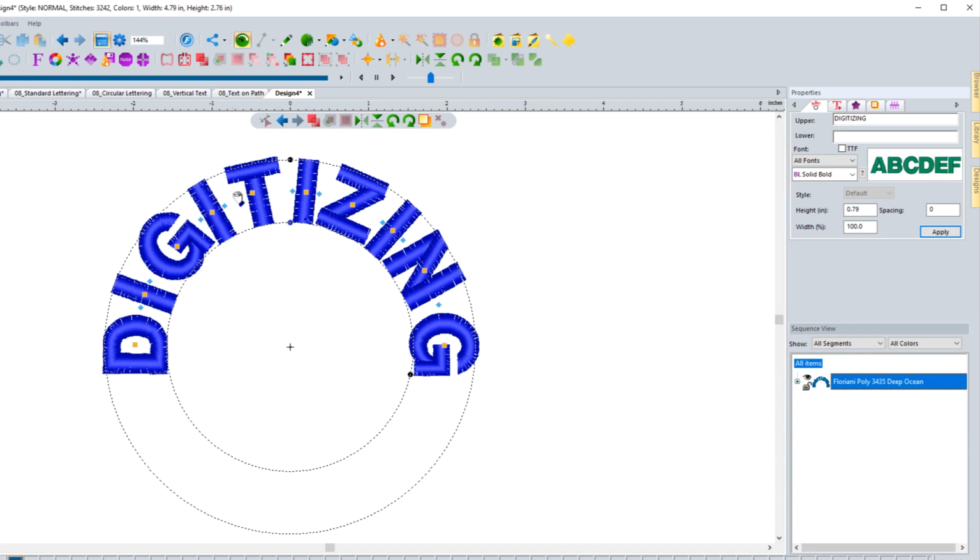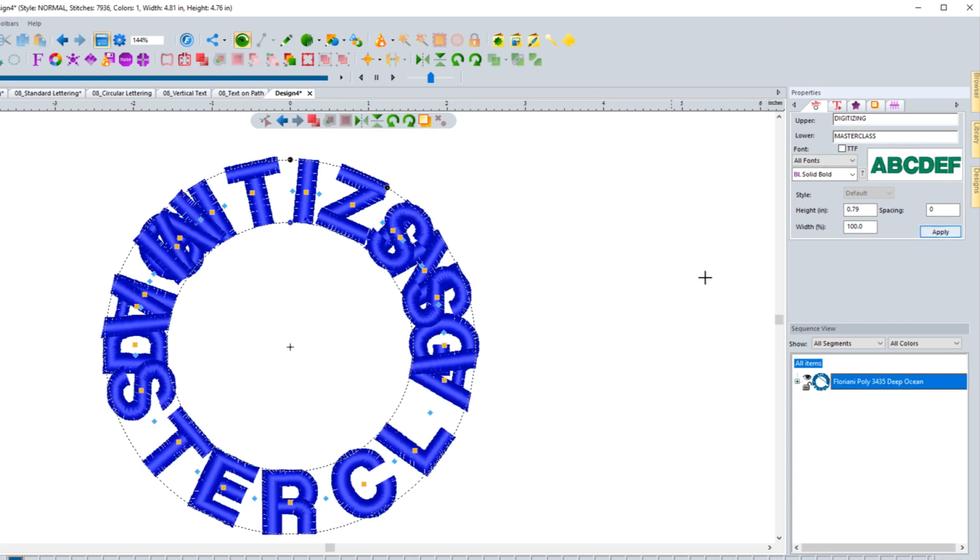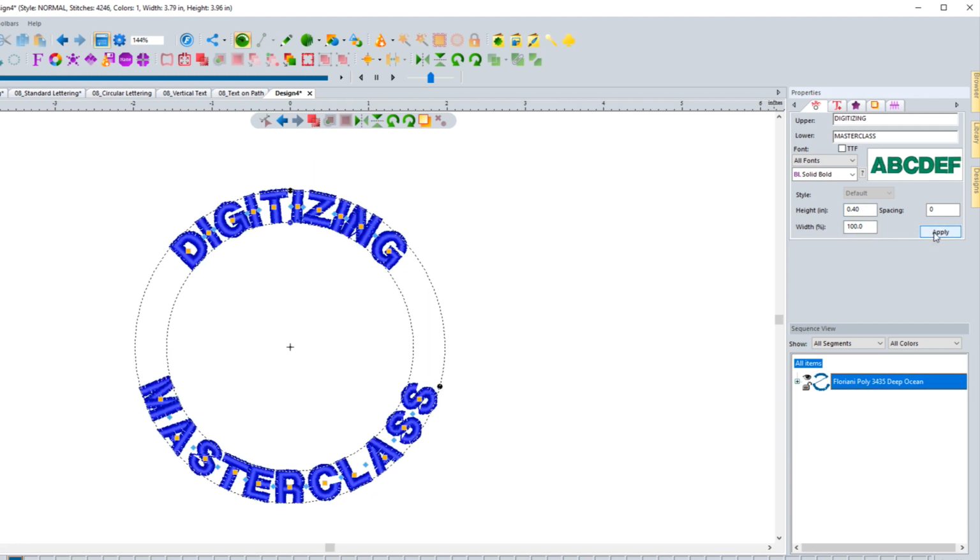So you can see that right now this is taking up a lot of space. So if I come in here and I type in masterclass here and hit apply, notice that it's overlapping each other. That's because the text at this size is just too big for the circle size. So there's a couple things we can do. We'll get into editing a little bit, but if I come over here to the height box, and let's just say I put in 0.4 inches and hit apply, let's see what that does. You can see that that makes it fit very nice.